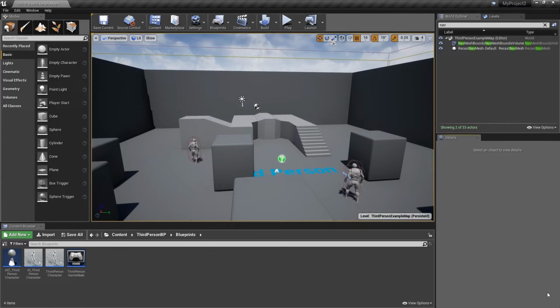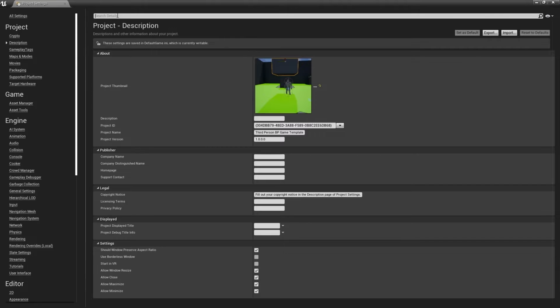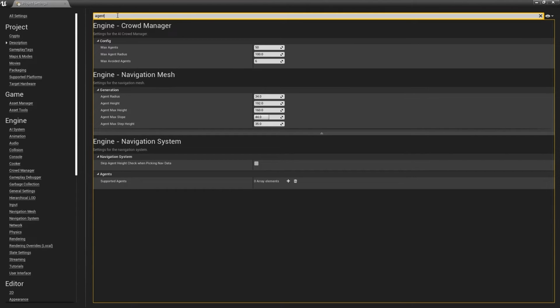While we have been adjusting all of these values from the Recast Nav Mesh, they can also be adjusted from the Project Settings window. So let's open the Project Settings window now. The quickest way to find this is by typing Agent into the search bar. In the Engine Navigation Mesh section, under the Generation rollout, we can see the same options as before: Agent Radius, Agent Height, Agent Max Height, Agent Max Slope, and Agent Max Step Height.